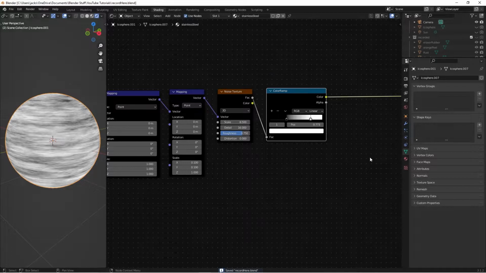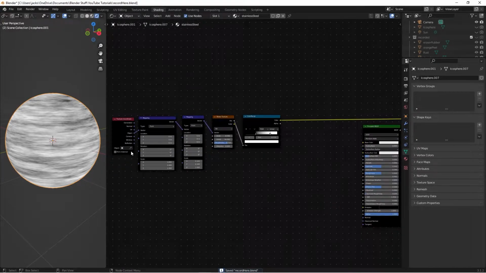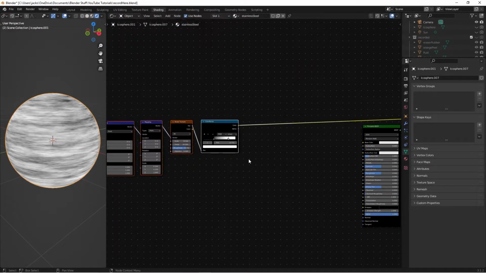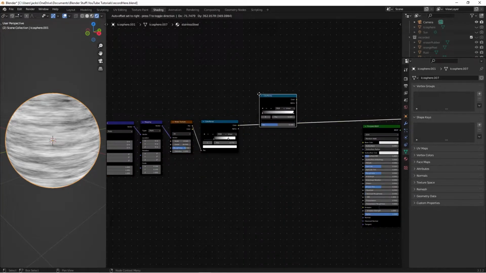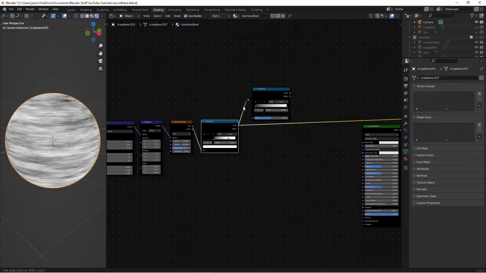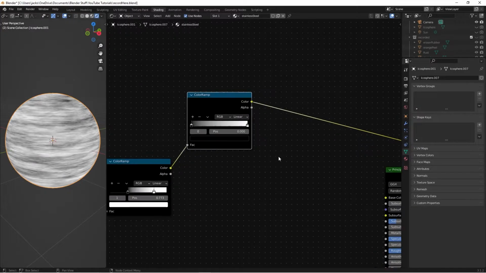The next step is going to be, we're going to add the color first this time instead of the bump, just mixing up the process a little bit. So we'll hit Shift A, search for a color ramp right here. We'll plug the color from this into the factor of this color ramp. And if we Control Shift left click to preview, we have this.